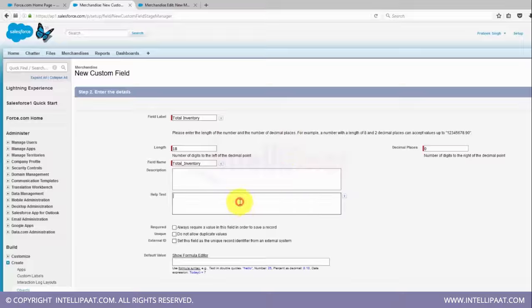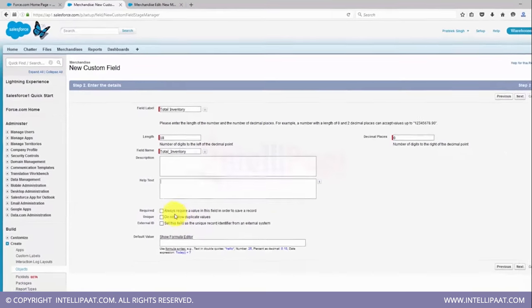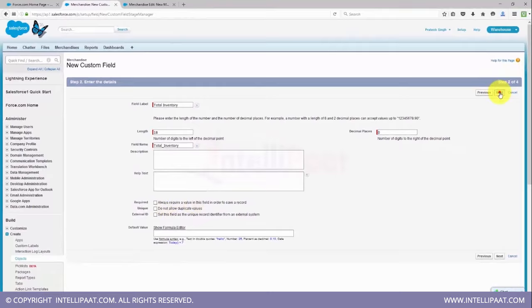If you want, you can give some help text. And again, if you want to keep it unique, and you don't want any duplicate values, you can set that. Right now, let's keep it default. Click on next, again save and new.